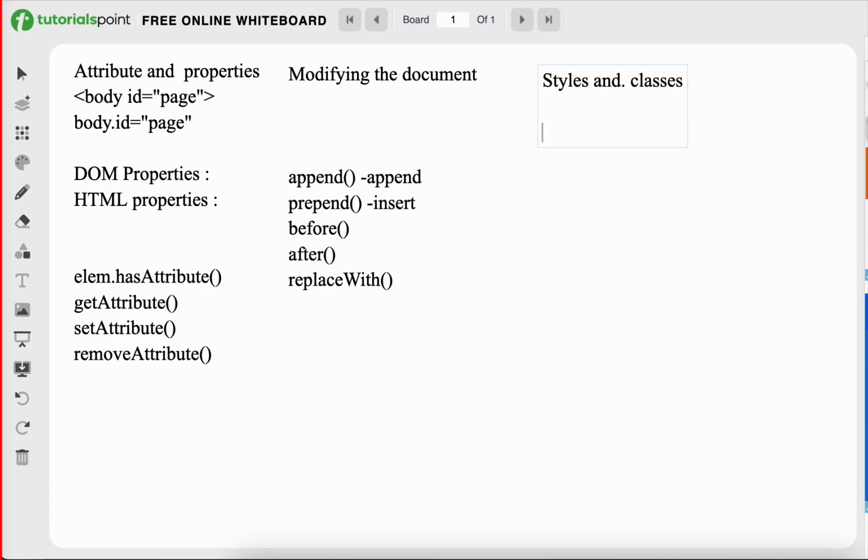Before we get into JavaScript's way of dealing with the style and the classes, we have some important rules. There are generally two ways to style the element. The first thing, create the class in the HTML CSS. And the second thing, write the properties directly into the style.